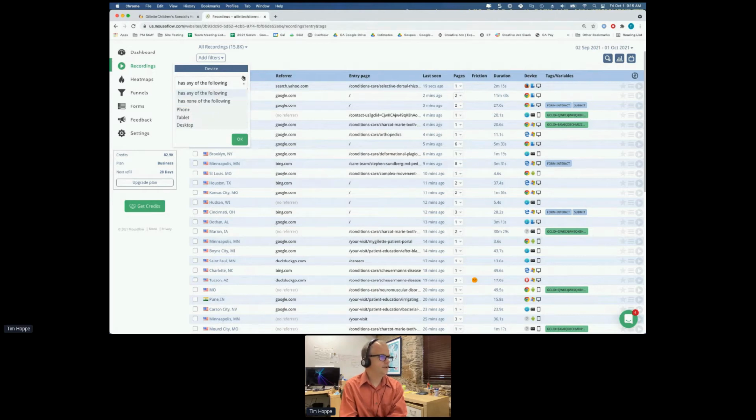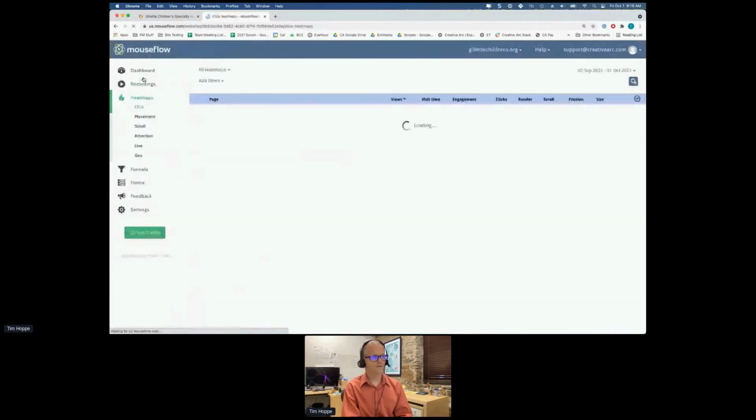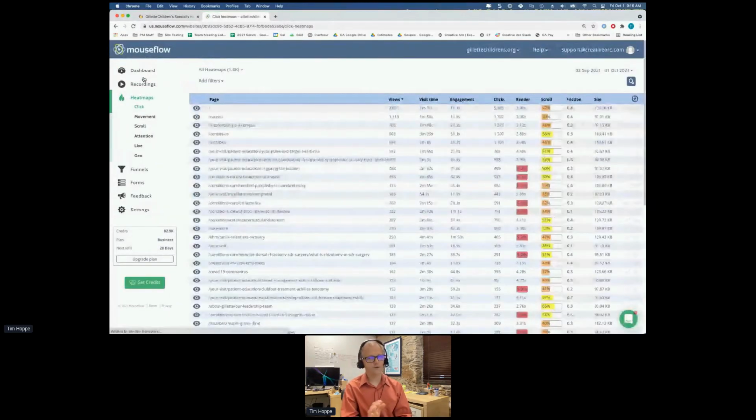Page set is another one that I like. So they entered on a certain page, they exited on a certain page, or they visited a certain page. And it's usually the visited a certain page. I'll be going through a scenario that uses that one quite a lot. I'm going through this really quick because there's a lot to show you.